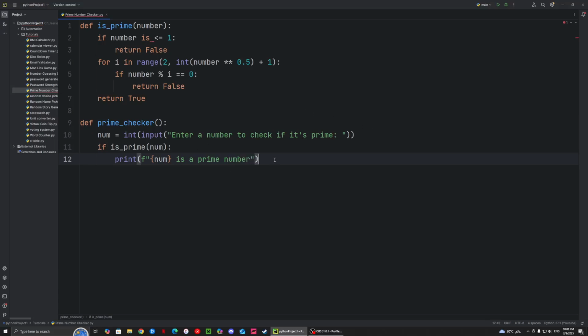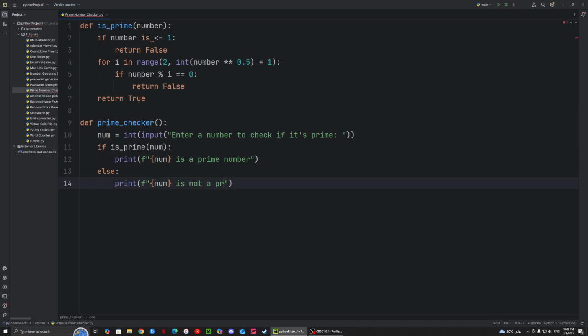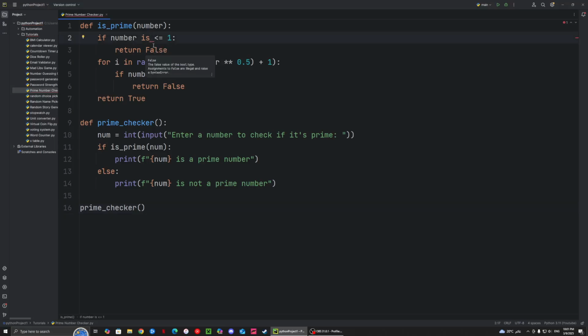So we're going to say else print f, and then we're going to do the same thing. num is not a prime number. And then we're going to call the function prime_checker. Okay, that's great. I don't know why I have is here. I was probably talking when I typed it, but let's try it and see if it works.